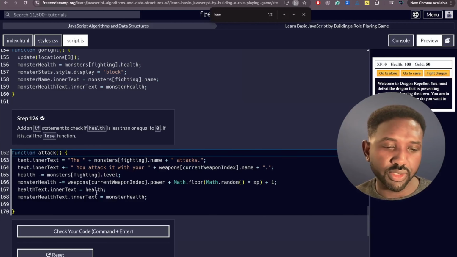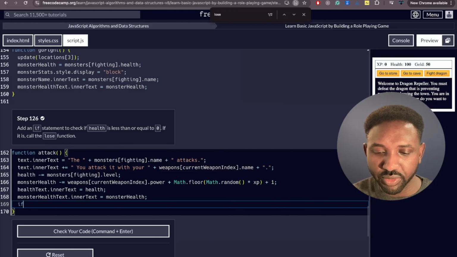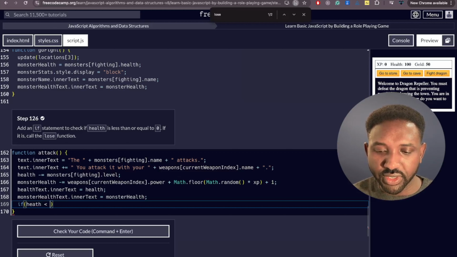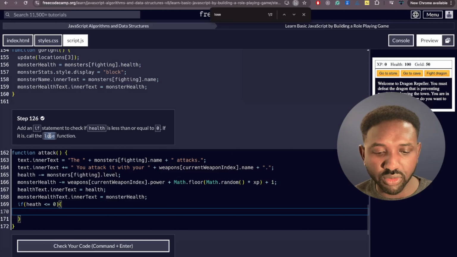And this challenge is asking us to add an if statement to check the health, where if it is less than or equal to 0, and if true, then call the lose function. So at the bottom here, let's add an if statement. As you remember, how we can declare an if statement in JavaScript: if health less than or equal 0, then open a curly bracket. Inside here, if this is true, then call this function called lose.